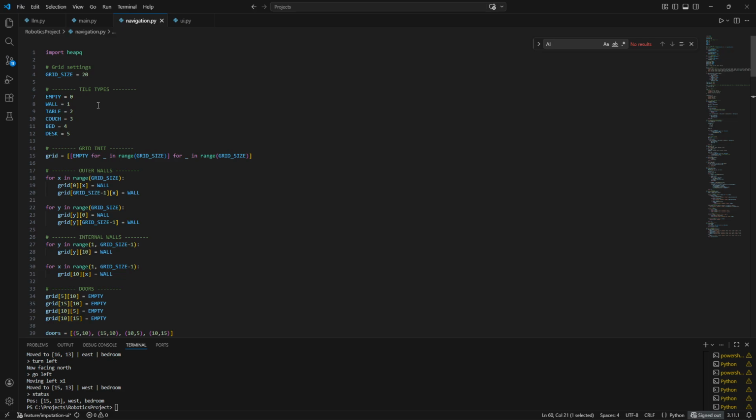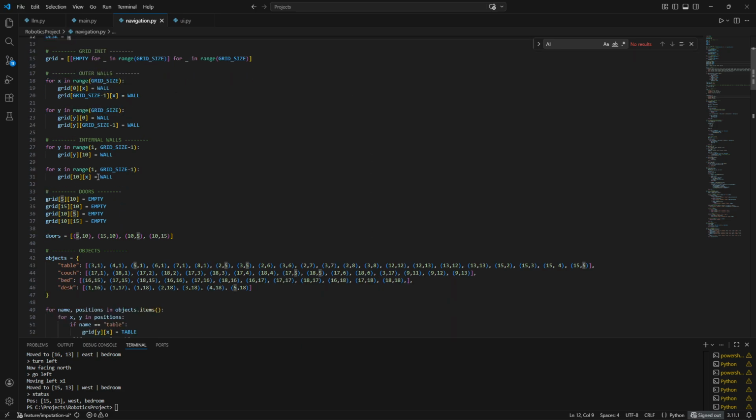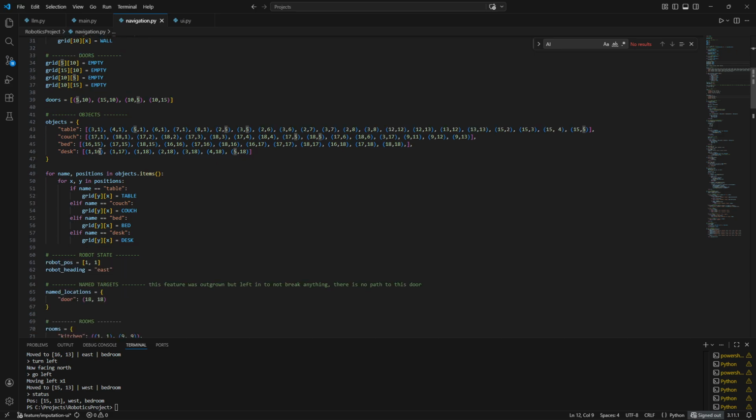And then what happens is I change the node IDs from 0 to what object they are, and it recognizes those as different objects. So 1 is a wall, 2 is a table, 3 is a couch, 4 is a bed, 5 is a desk. Makes the grid here. Makes the outer walls, that's like the edge, then the internal walls. It gets rid of where the door should be.